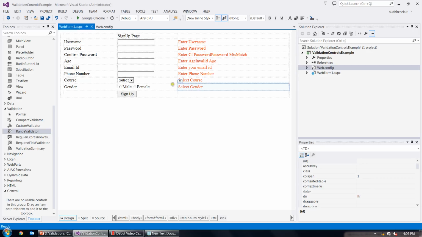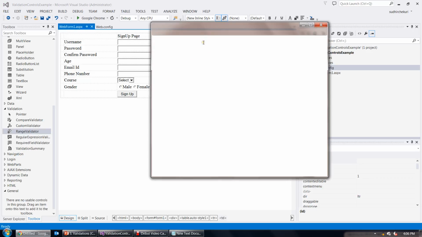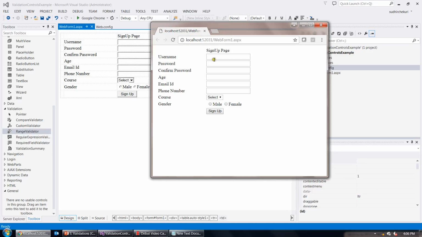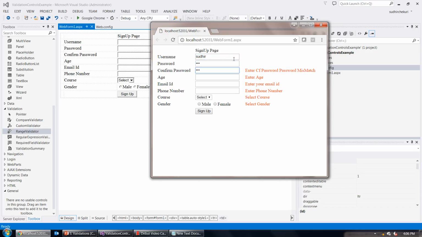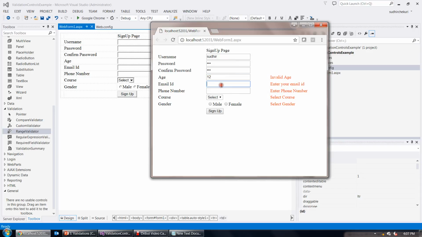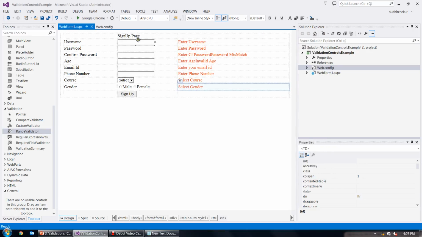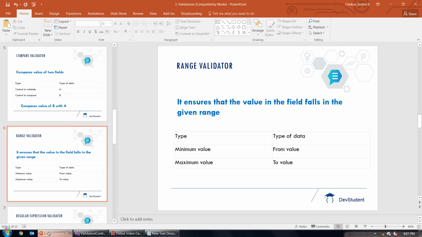Let's see the output once again. With lots of validation errors. Here again, ABC followed by ABC. Age is 12. It's an invalid age. 18 is a valid age. 45. 145 is an invalid age, and 45 is a valid age. So it's working fine. So this is how a range validator works. Back to the slides, and let's move on to the next validator.